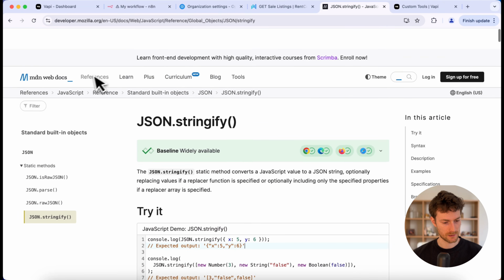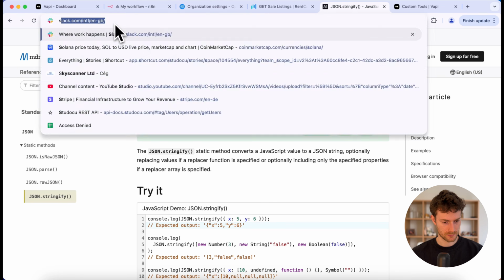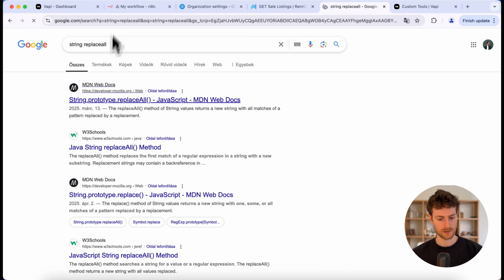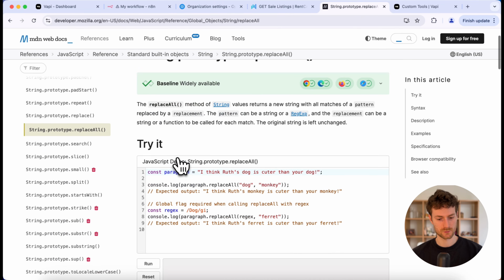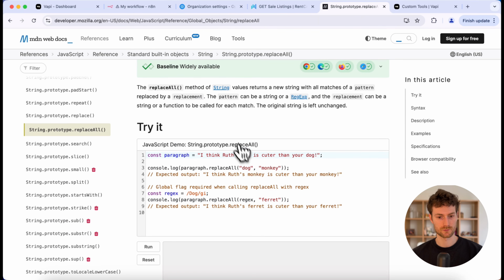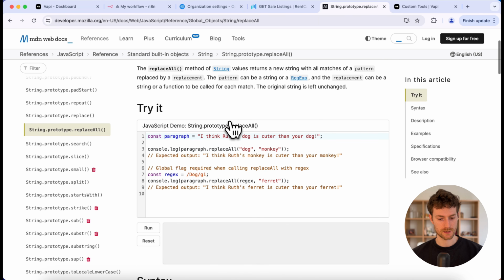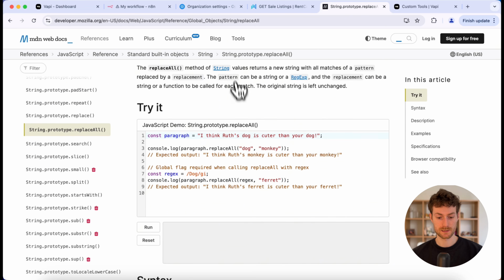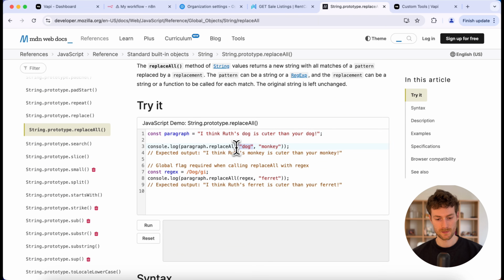So if we go back to MDN, String replaceAll, you can see that the first parameter should be the part of the text you want to replace. And if you provide a second parameter, you will replace the first parameter with the second one. So in this case, it will find dog and it will replace it with monkey. So you can see, "I think Ruth's dog is cuter," and the output is, "I think Ruth's monkey is cuter." So this is a very useful JavaScript function in our case.